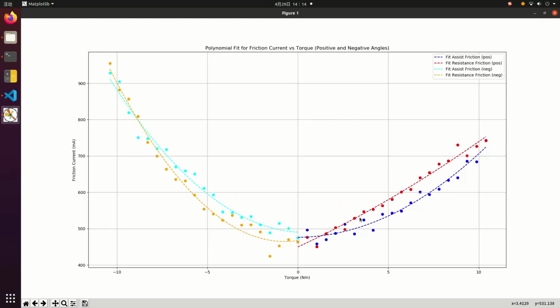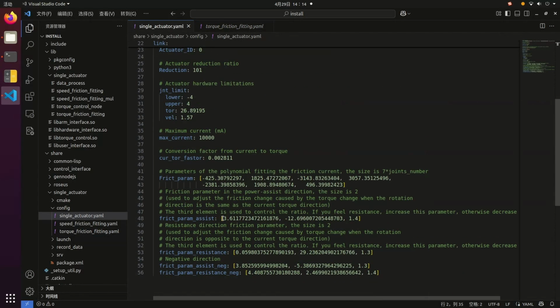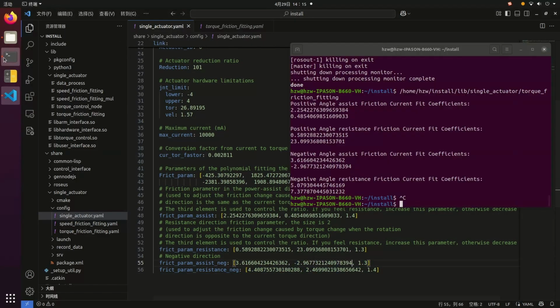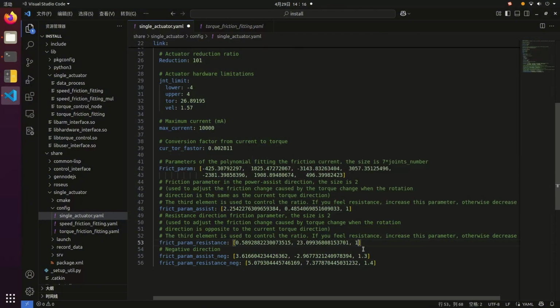The parameters are divided into two parts: the direction of rotation is the same as the direction of output torque, and the opposite, with two parameters in each part. Write these parameters to the corresponding locations. Thus function 2 is completed.